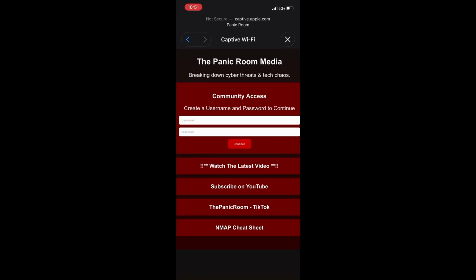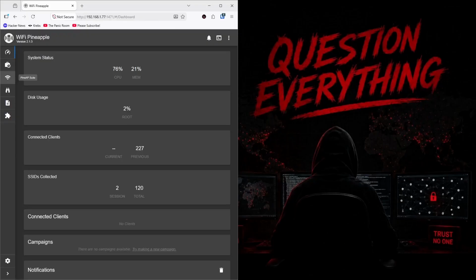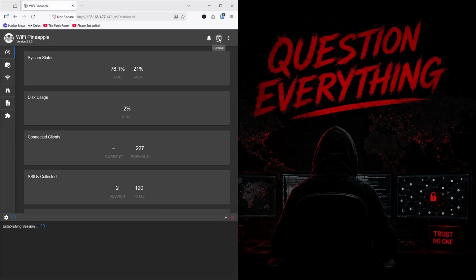Let's go see. We're back at the Wi-Fi Pineapple GUI. The easiest way to show you how to read that log file is right from the terminal built into the GUI. You can SSH to this box, you can WinSCP and read the log file from there, but if you're out and about carrying this thing around in a backpack, you're probably going to be logging into the admin interface from your phone.